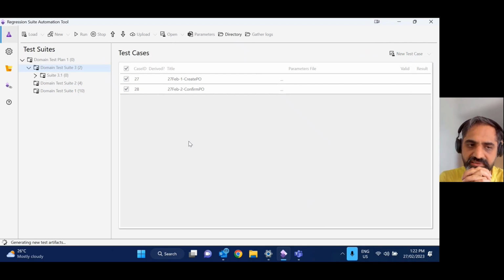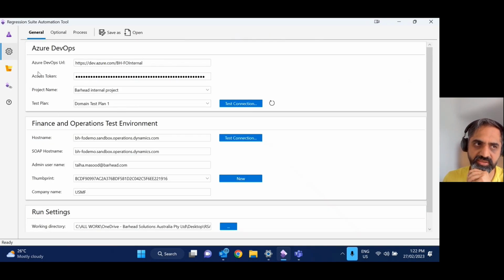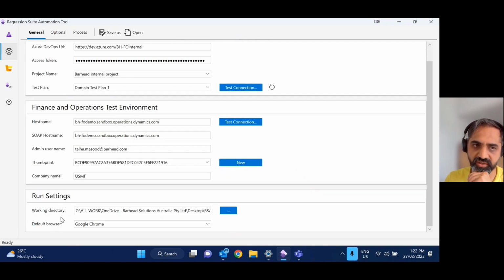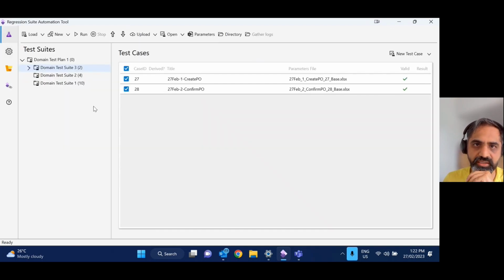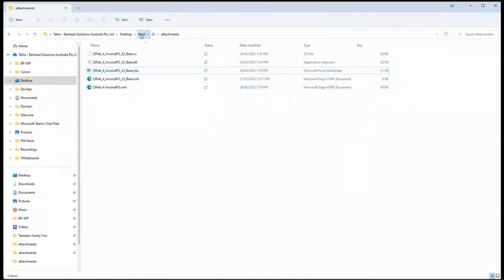It will create a few files, and I'll show you those files as well. Okay, so now both of the parameter files are created. Where are they created? In this settings menu, you have a working drive set up here, right? So this is where it gets created. So I'll go into that folder. I'll probably stop my share again to show you the folder. So this is that RSAT folder, right?